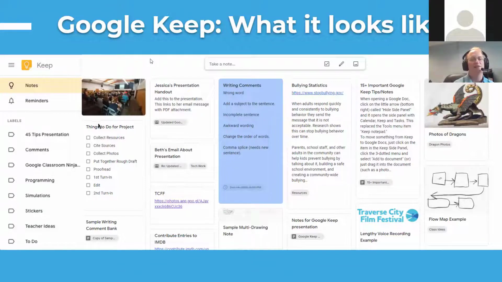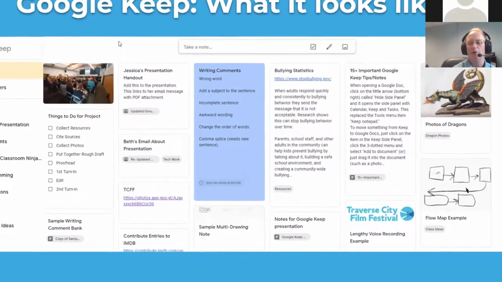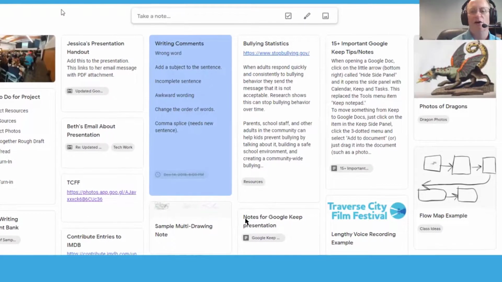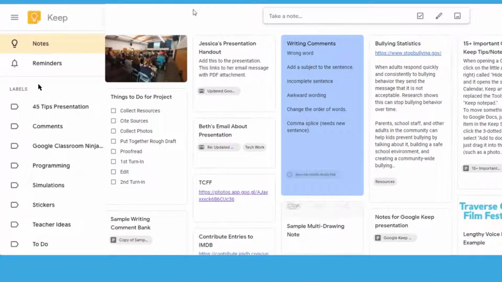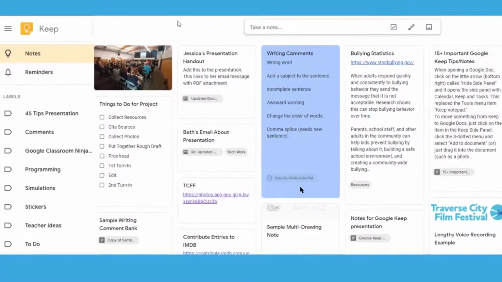I have a lot of different examples of different ways that you can do a note. I have a thinking map over here. I have a note for Google Keep that is a presentation embedded into a note. I have a web link right here about bullying statistics that you can click on at any point, and it'll bring up that original article. I've added tags, and then the tags can be organized over here at the left. They're called labels, just like they are in your Gmail. You can take an email and you can add it to Google Keep.